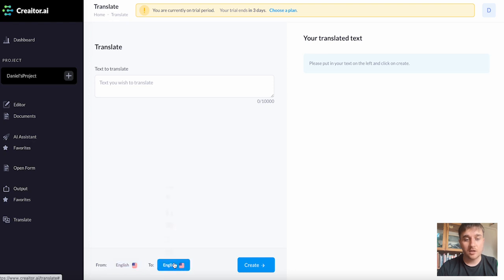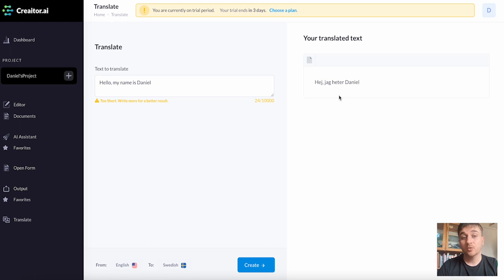We could change this to from English to Swedish. And if we just enter some text into the box, then this will give us a translation in Swedish. You can always do this the other way, from another language to English. If I paste some Japanese into there, we can see that that says hello. And that's just about everything.